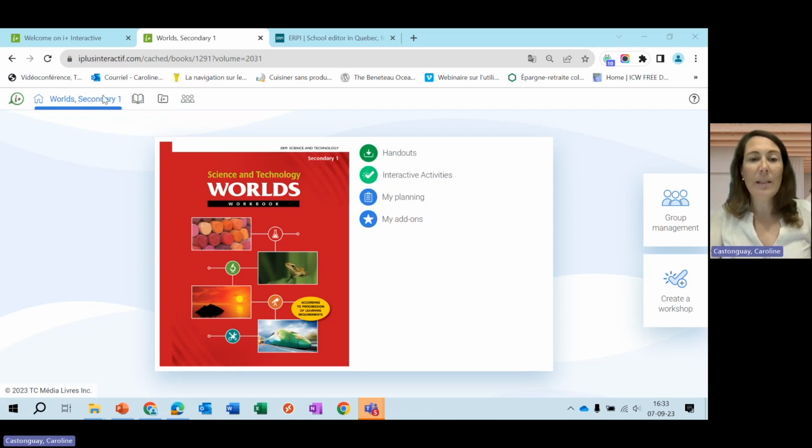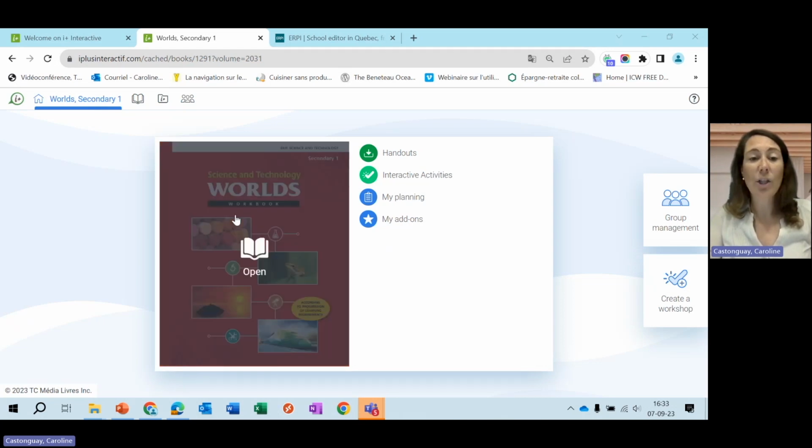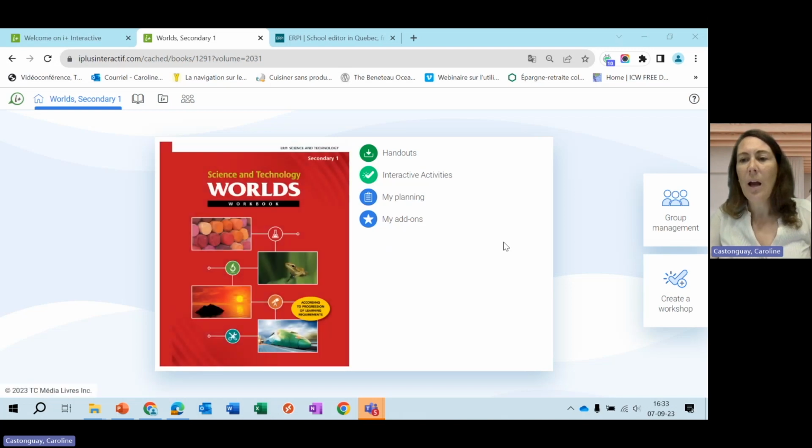So we have a few minutes left. I want to take you to the actual workbook itself and show you how to access the different tools. Before I do so, because I totally forgot, just want to show you a new feature as well. So we've seen the group management. You can create a workshop as well. So you could assign activities from the interactive activities already pre-made.